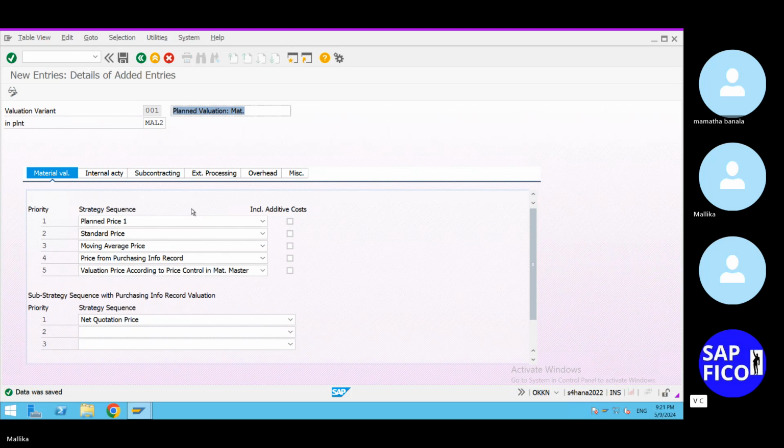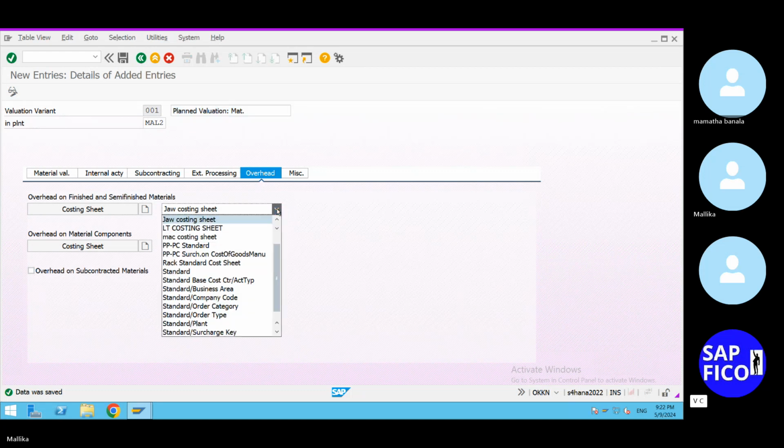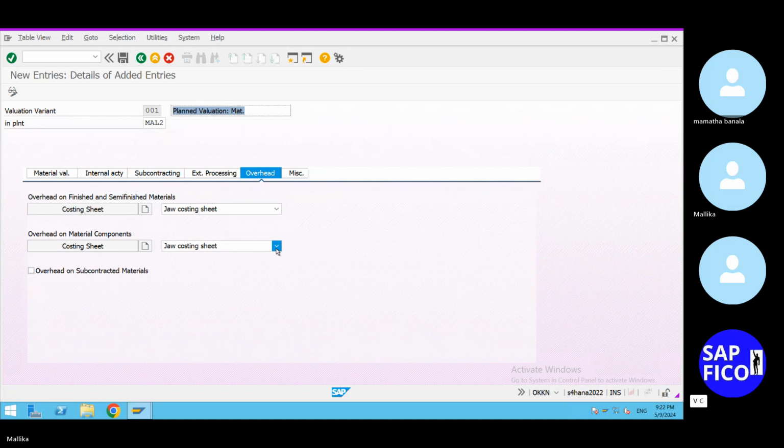Now go to the overhead tab. Here you need to have your own costing sheet. Open that costing sheet. Take out LT costing sheet. It is not taking. Okay, no issue. Go to the save button and come back.